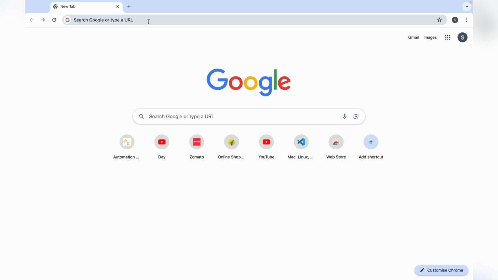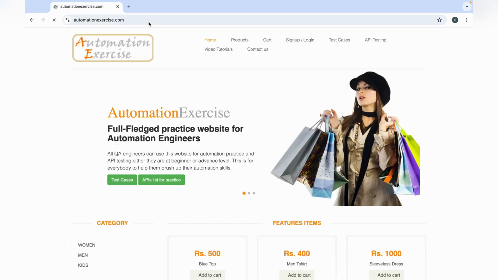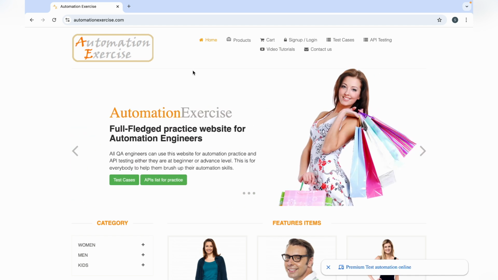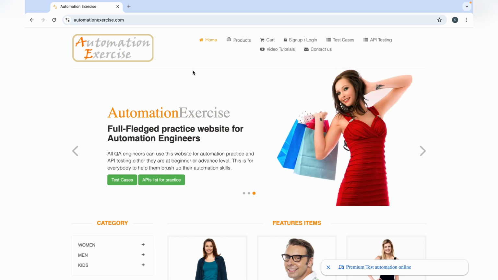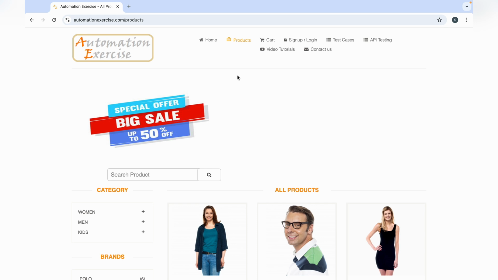We need to launch the browser and navigate to that e-commerce web application. After navigating to this e-commerce web application, you need to validate that the user has successfully navigated to this home page. From the home page, click on this products. After navigating to this products page, you need to validate that the user has successfully navigated to this products page.